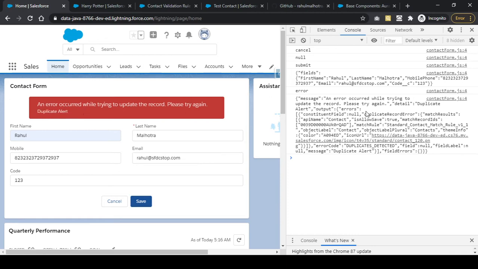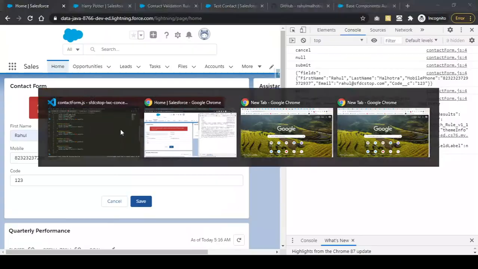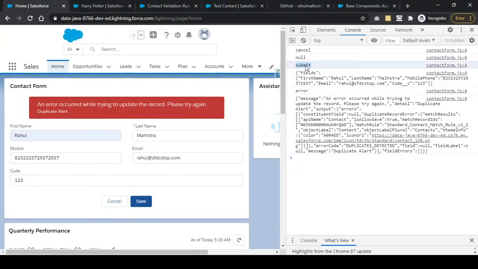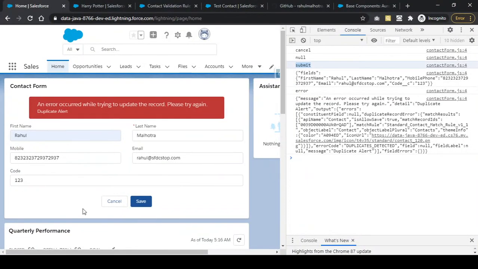Now let's see what kind of functions are called. First of all, my handle submit is called. So I'm getting the event.type as submit. If you see here, the event.type is submit. And the event.detail will have all the values that are passed when I'm submitting a form, right? So I'm getting a JSON here, which is nothing but the fields where we have the first name, last name, email, and code. So I'm getting the values of all the fields.